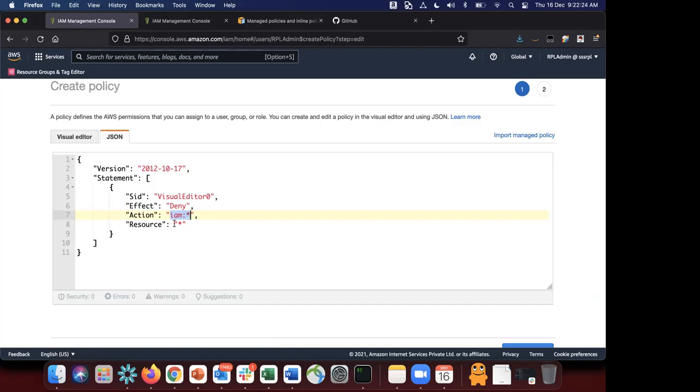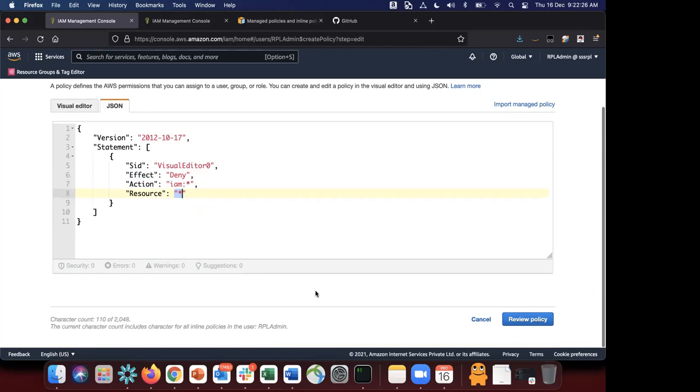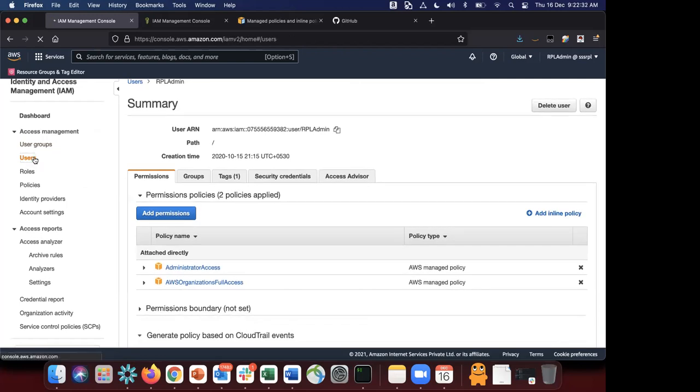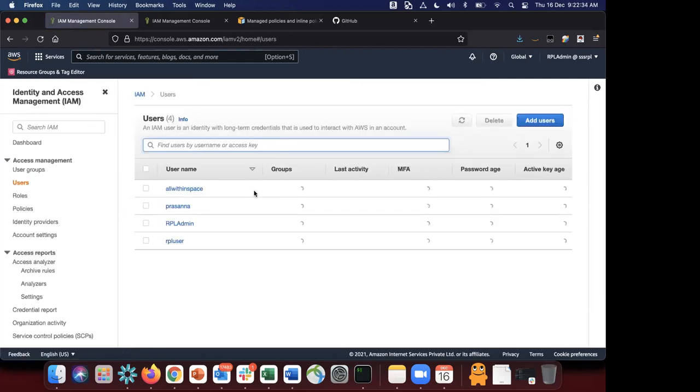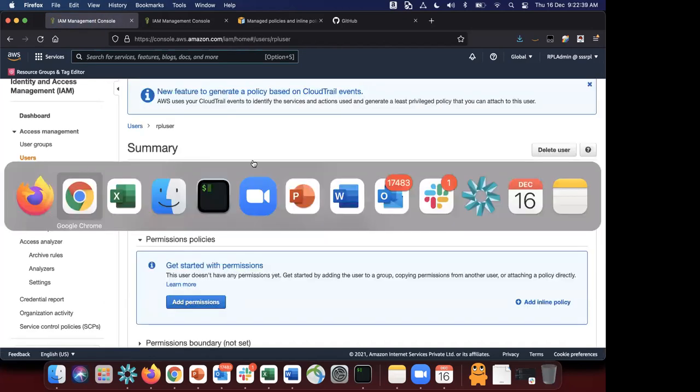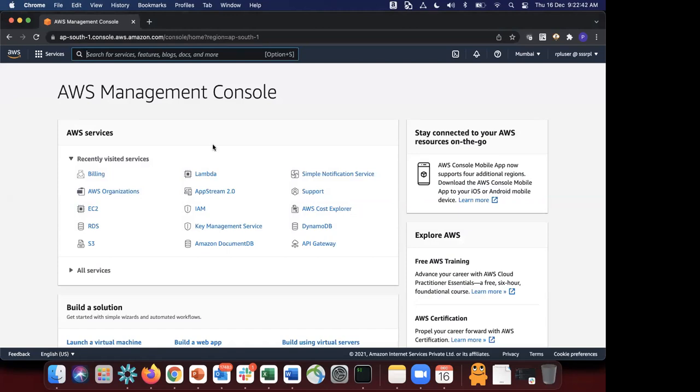And explicit allow on all the resources. Now, if I apply this, it'll be denied. Okay. All right. Let me come back. Okay. So now rule number 1 is clear, right? By default, everything is denied. So now I'm not able to do anything. As an RPL user, I'm not able to do anything.